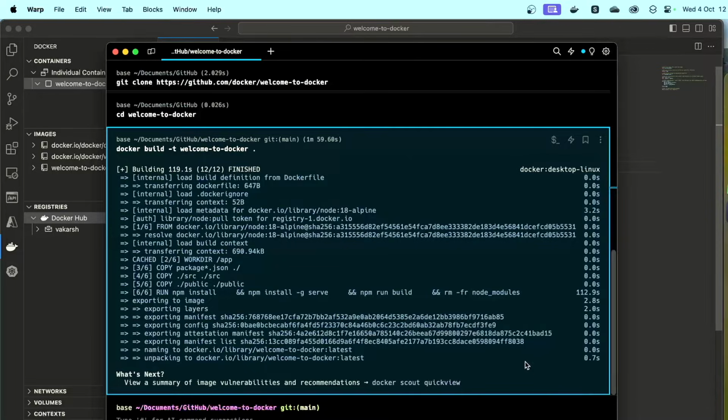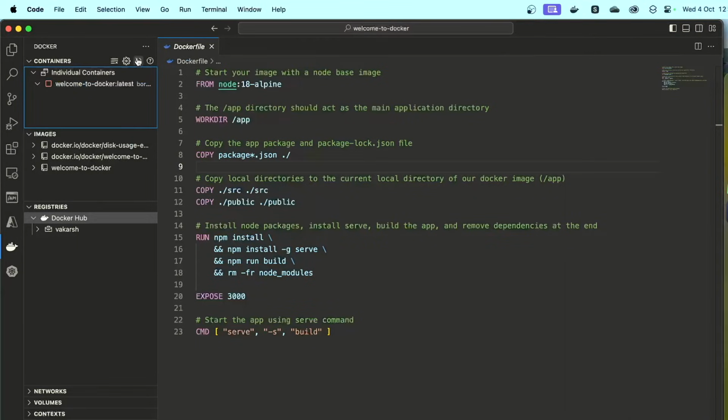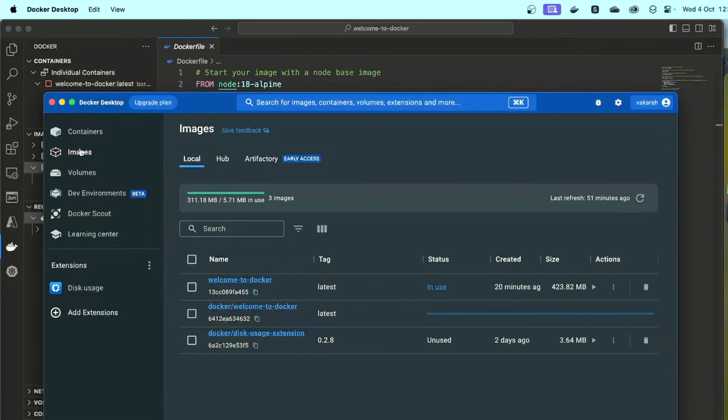After this, once this is done, you can go to images and you will see a welcome to docker image come up. You can change the name. Alternatively, you can also go to images inside the Docker Desktop and see the image that you have here.